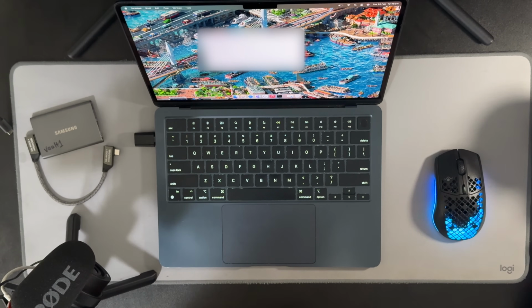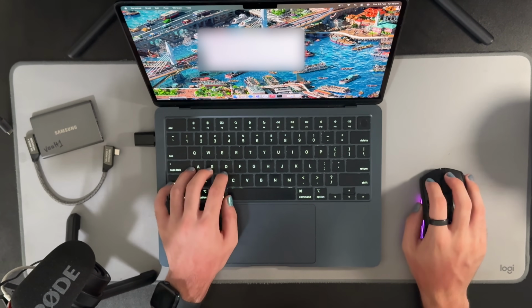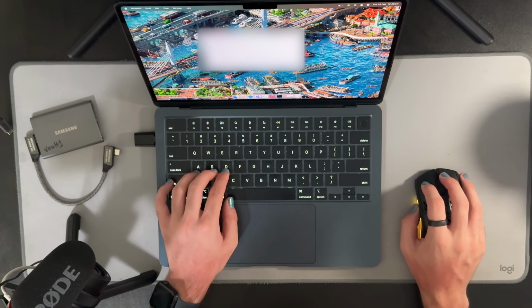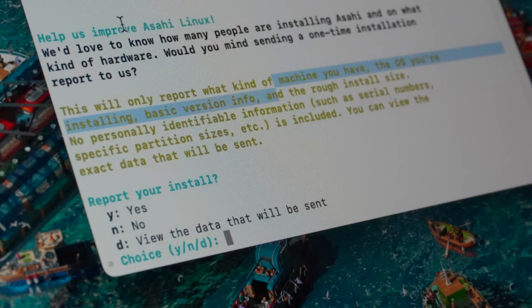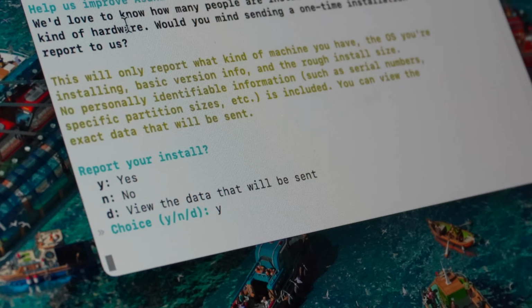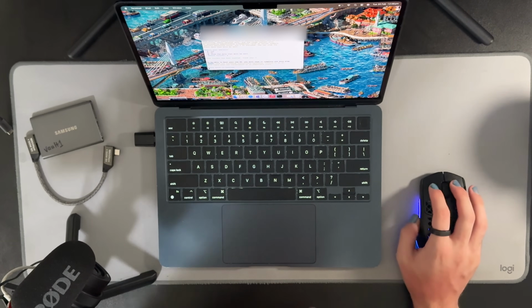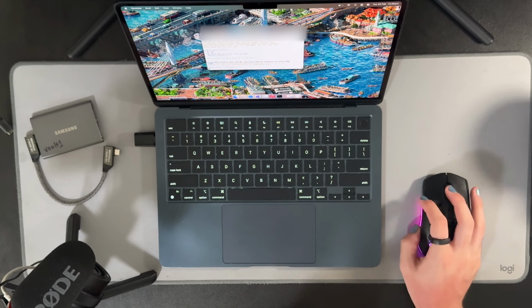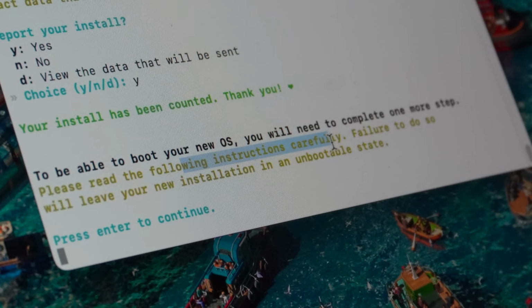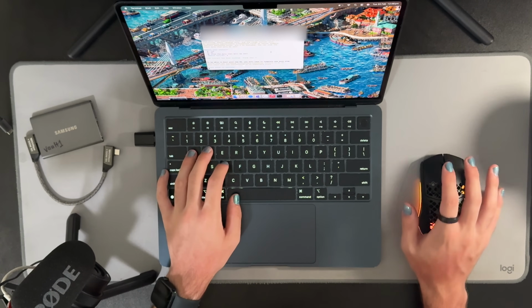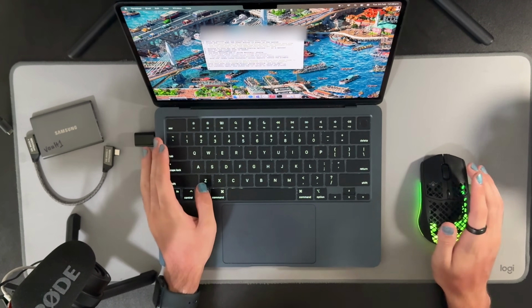Okay, so we're finished putting all of the partitions onto the things, I believe. It downloaded Mozilla. I would love to report my information. Thank you, Asahi Linux. To be able to boot your new OS, you will need to complete one more step. Please read the following instructions carefully. Failure to do so will leave your new installation in an unbootable state. That sounds like good content, but I am going to read this for the sake of actually doing it.